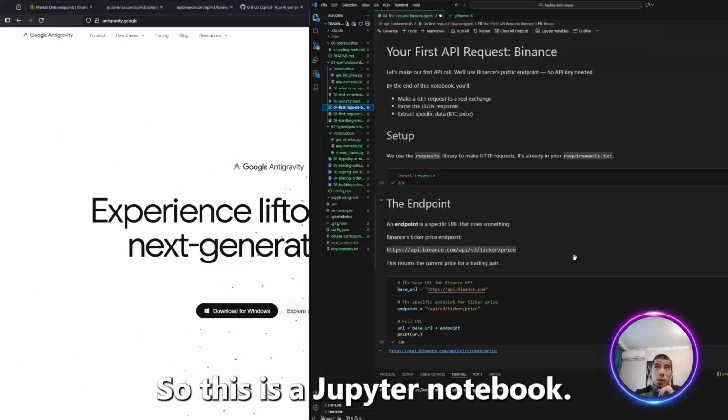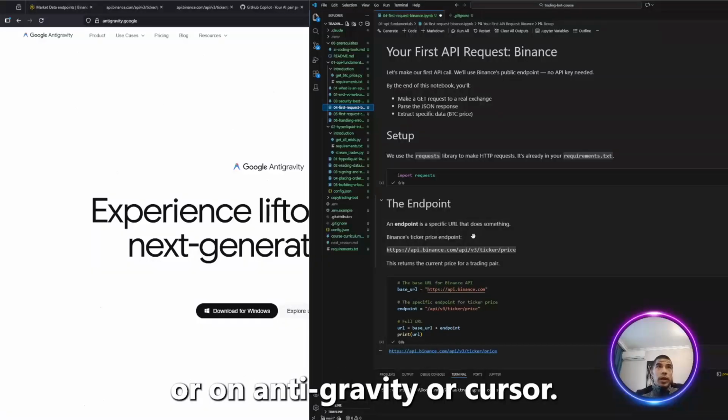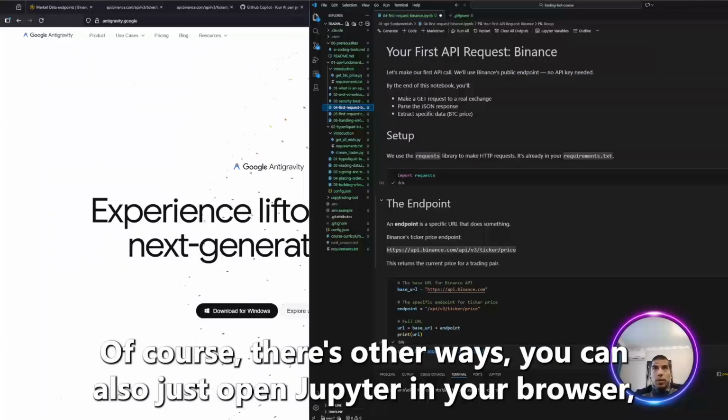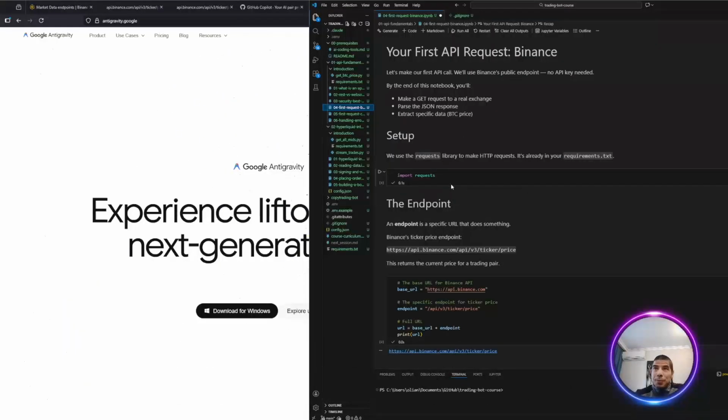So this is a Jupyter notebook. You will have to install the Jupyter extension either on VS Code or on Anti-Gravity, or Cursor if you use Cursor, or any other of these type of tools. Of course, there's other ways. You can also just open Jupyter in your browser, but in my opinion, there really is no reason anymore to do that.